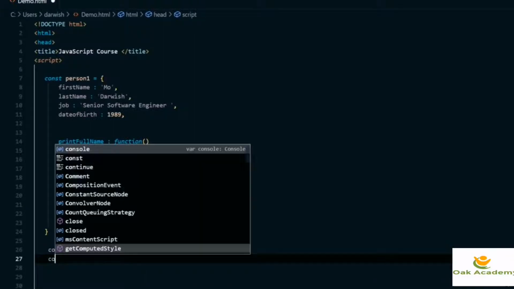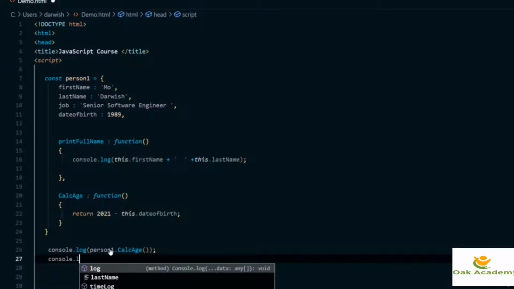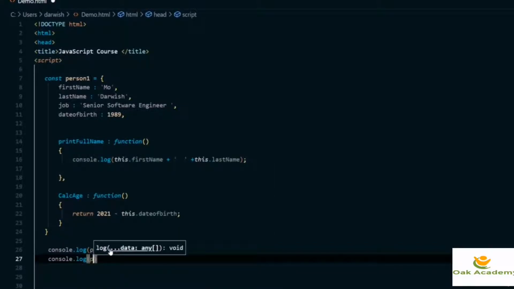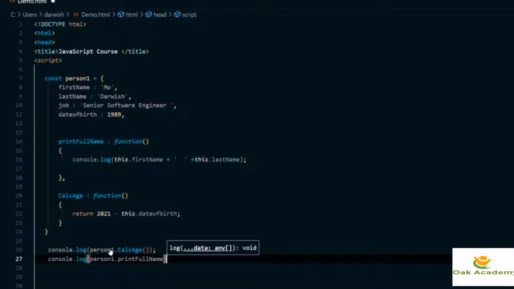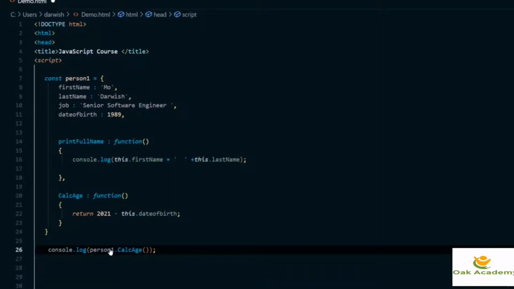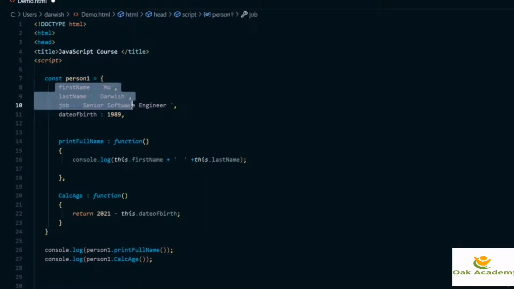Not only like this, we can as well console.log, and here person1.printFullName, and don't forget about parentheses. Definitely let me print the full name first, then I'm gonna print his calculateAge. So as you can see here inside the object, it has some properties.